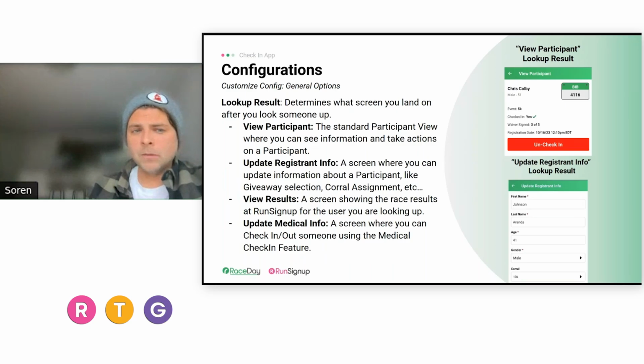Another option is update registrant information. This is a screen where you can update the information, again, that you've determined on the preset level, things like giveaway selection, corral assignment, and so forth. Keep in mind that updating participant information is not checking them in. If you're looking to use the CheckIn app purely to check people in and assign them bib numbers, view participant is what you want. View results, this would be like a result kiosk. This brings you to that lookup. And then update medical information is a screen where you can check someone in or out of a medical tent.